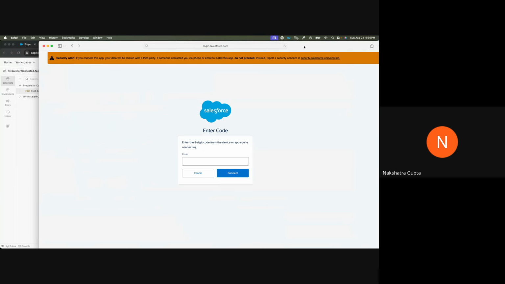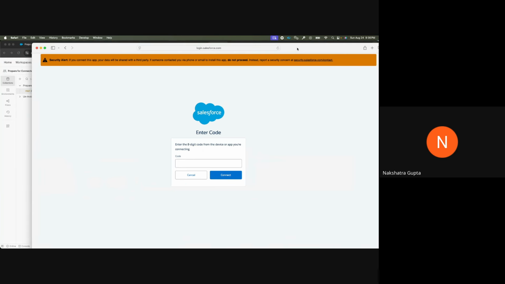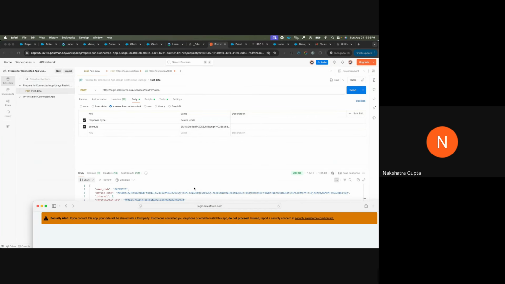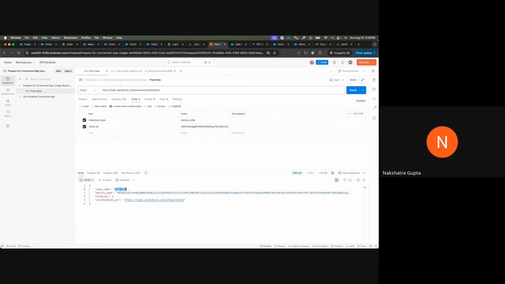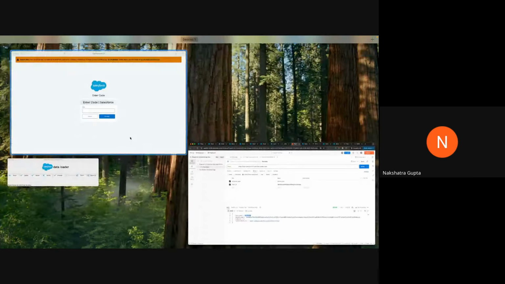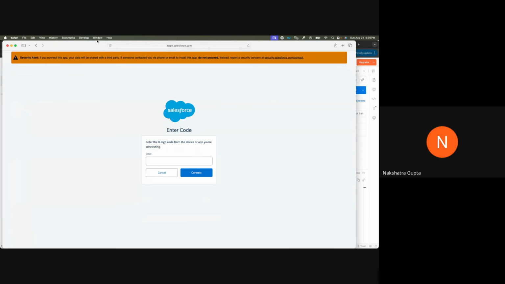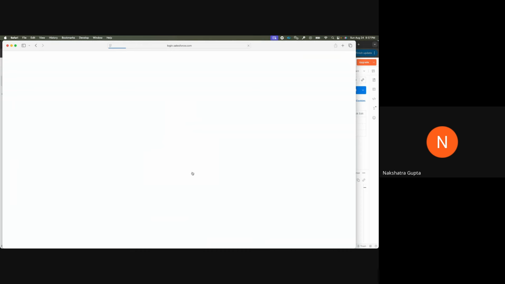So as soon as I opened the link on a different device, it asks me for the 8-digit code that I observed on the device or the app. Currently my client or device is Postman. Let me get this user code and enter it here on the screen and click on connect.